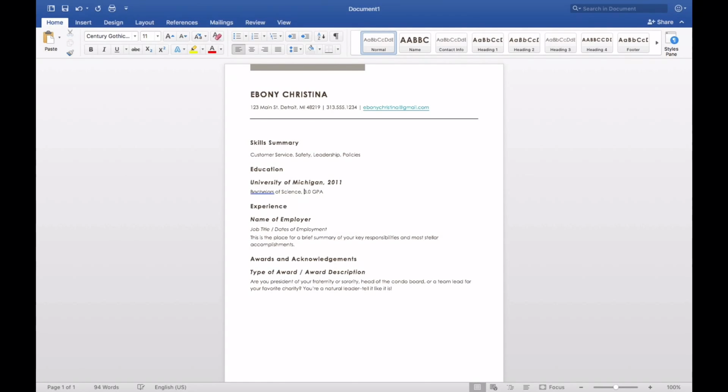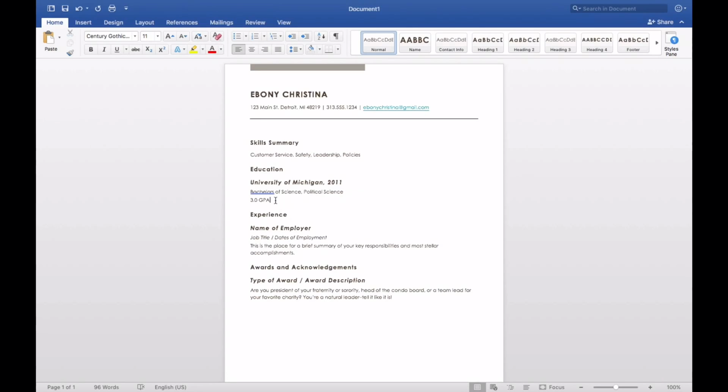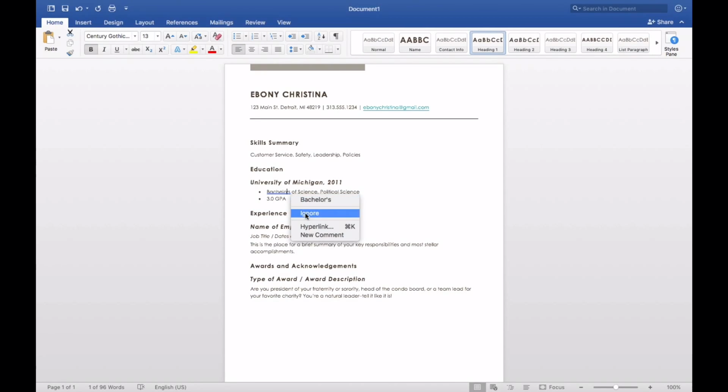Now, if you graduated from college, there's really no reason to put in your high school information, because if you went to college, it's almost implied that you graduated from high school. On the other hand, if you didn't go to college and you received your high school diploma or your GED, then this is where you're going to want to enter that information.